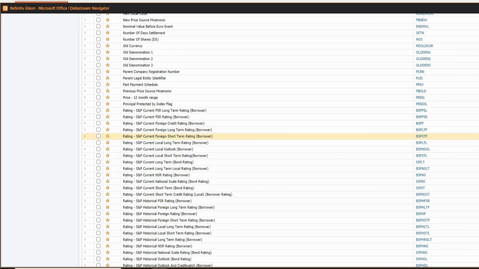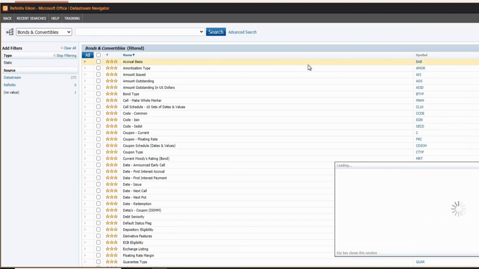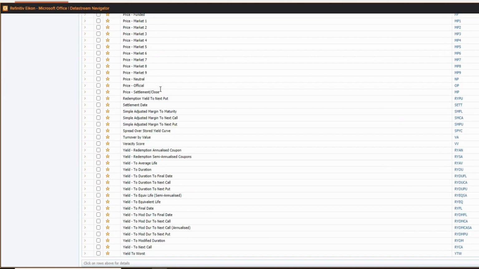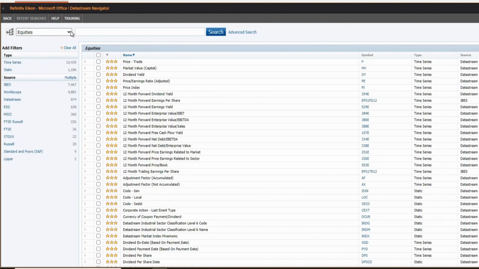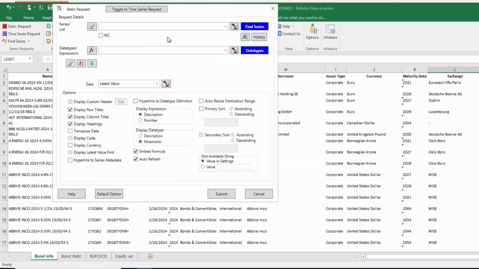If you choose static variables, you can have a look at all the static variables related to bonds. That means these variables are unchanged with time. If you look at the time series variables, they are the price of the bond, left maturity, spread, yield, YTM, or something else. So this is the general picture of downloading data from Datastream.